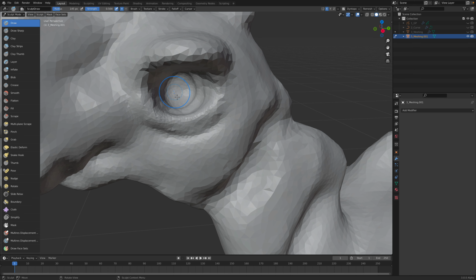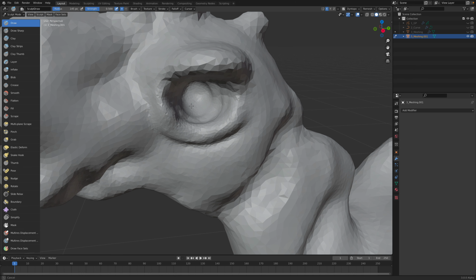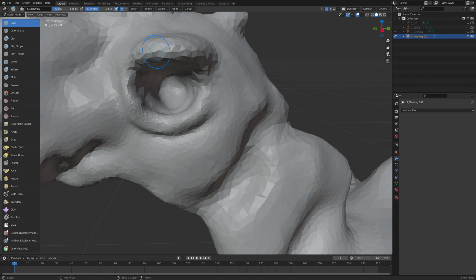Now I'm just using the draw brush. The draw brush can do a lot, even though it's really simple. I'm using shift to smooth it, and then sculpt, and then also I'm using control just to add to the brush inside.